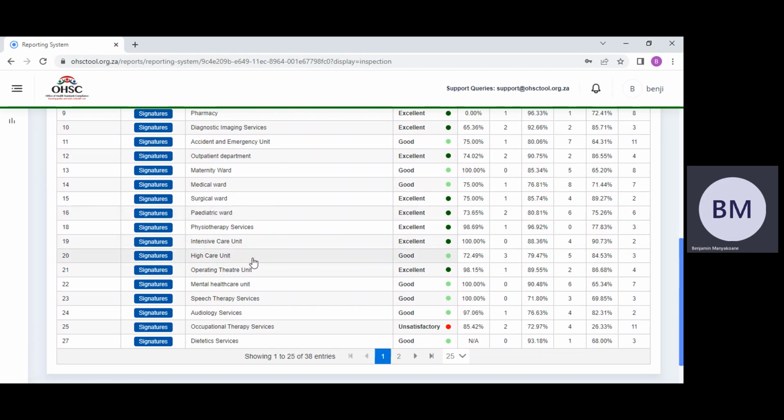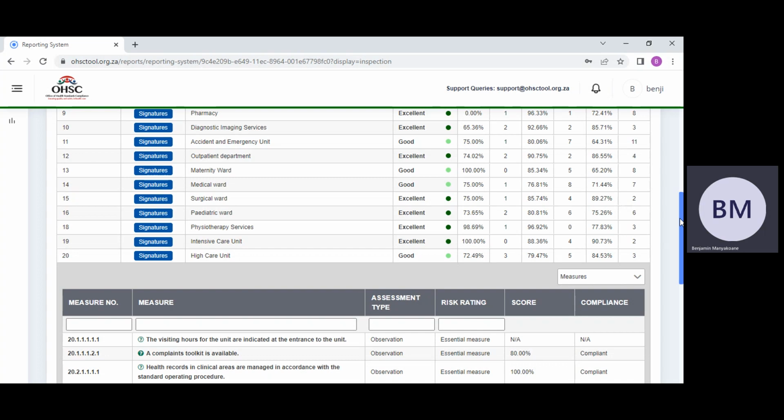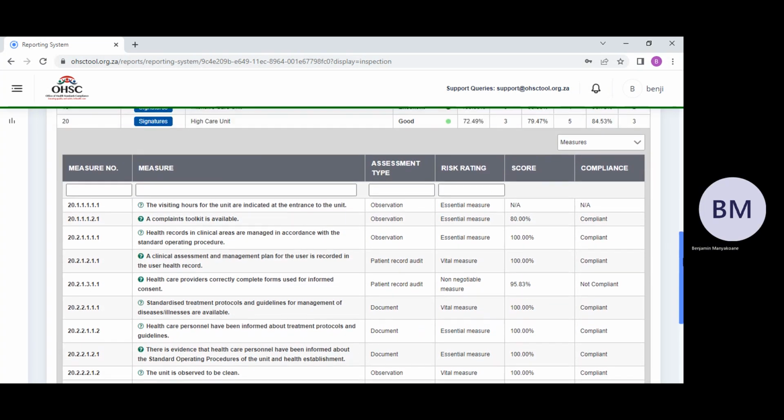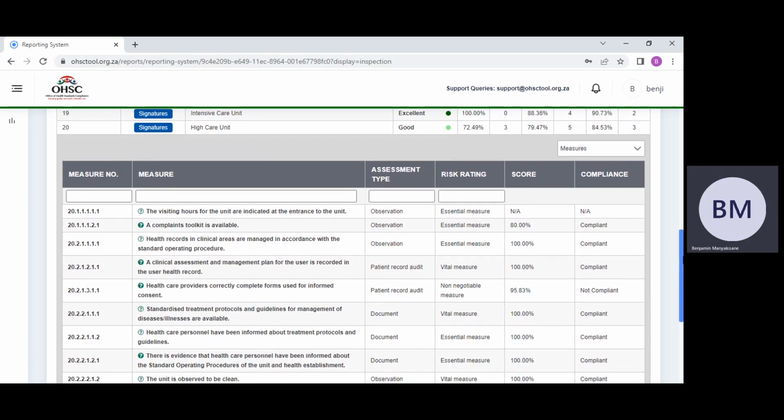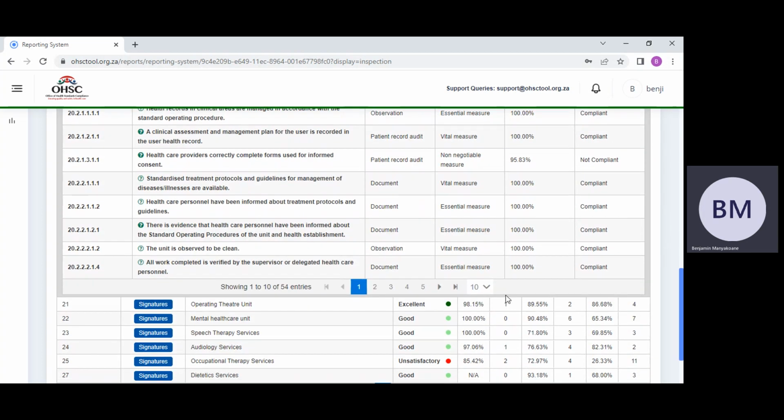So let's look into this functional area, high care unit. I'm going to click on the functional area. Then once I've clicked on the functional area, these are the measures under high care unit. I'll just scroll down. So here the system will show you that under this functional area, there are 54 measures.